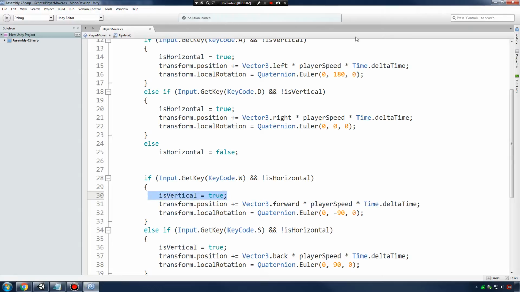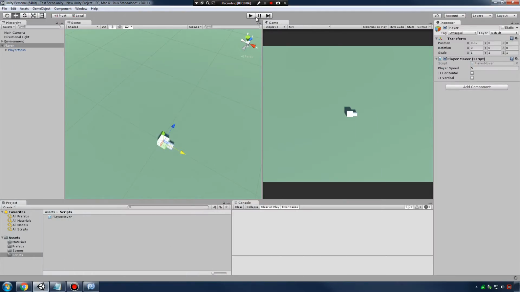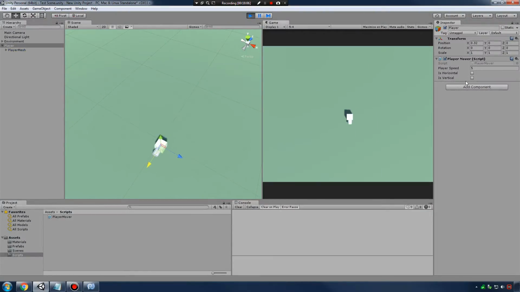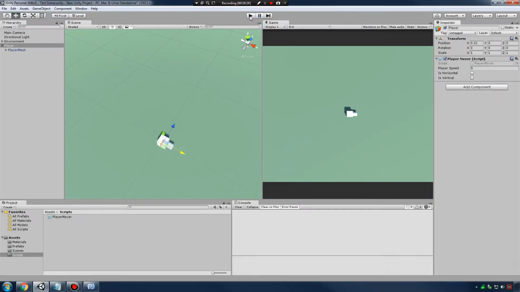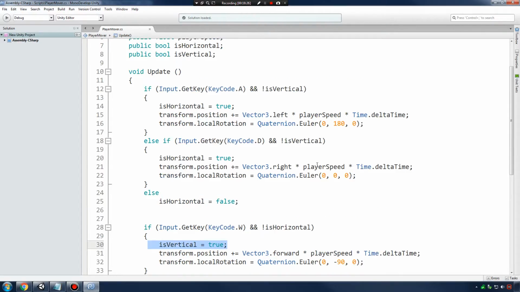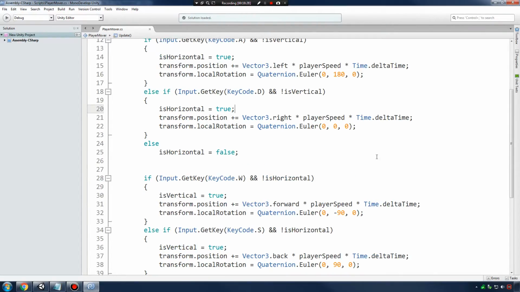So with those two lines of code activated, now we can see the logic really at work. So when I move up and down, is vertical is now true, and I can't move horizontally. So no matter how hard I try, I can now only move in one direction. There we go.